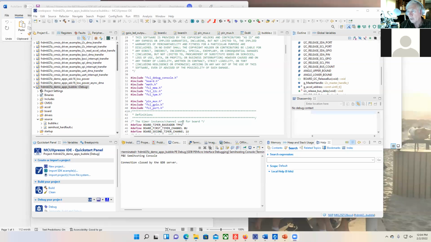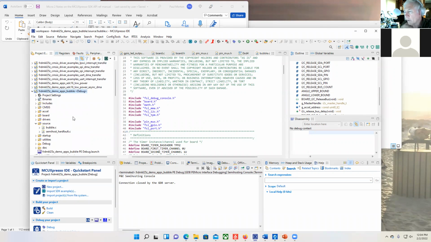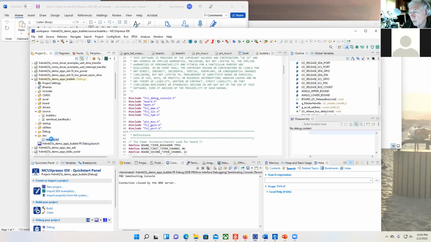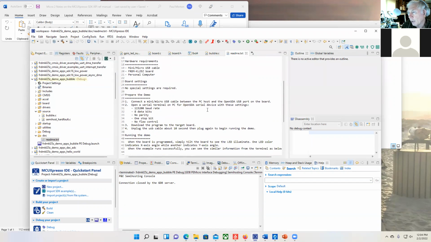The lab we're going to do is lab 2. This one uses this program called Freedom KL25Z demo apps bubble. If you open this up, all these examples have a doc file. If you open that up, there's a README text. Let's pull this up and it pops up here, and it does give you some information on it.